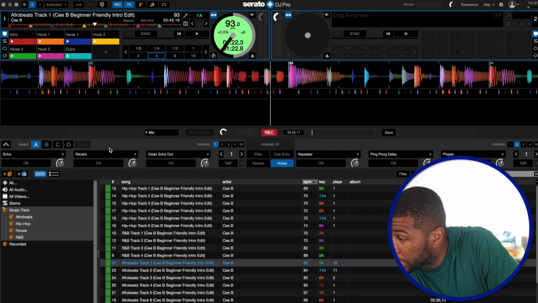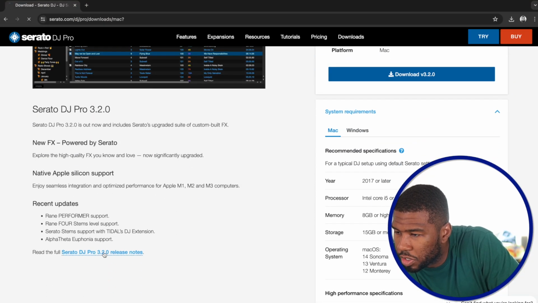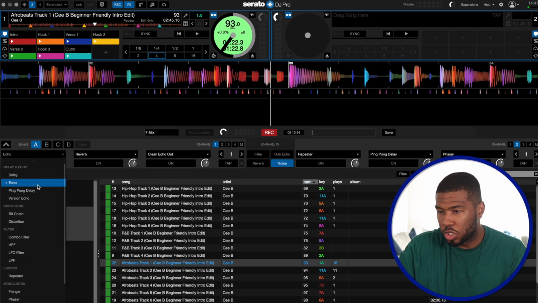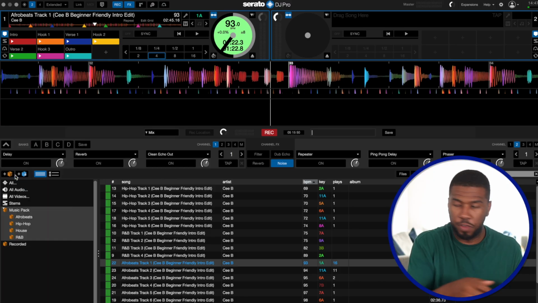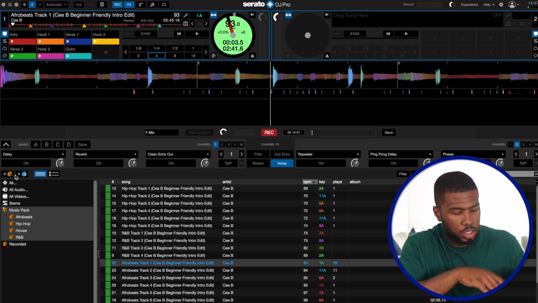What else is in here? So let's have a look at the release notes again. It says, experience a full suite of new effects. You know what? We're going to go through every single effect here. They got this whole batch of new effects, yeah? We're going to go through every single one. So we're going to start from the top, yeah? So delay, right? I'm going to play the first track. So we're going to use effect 1.